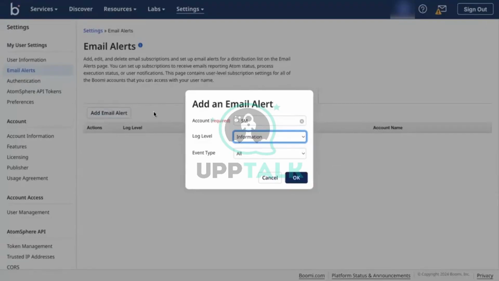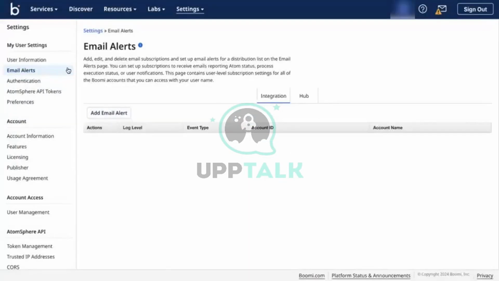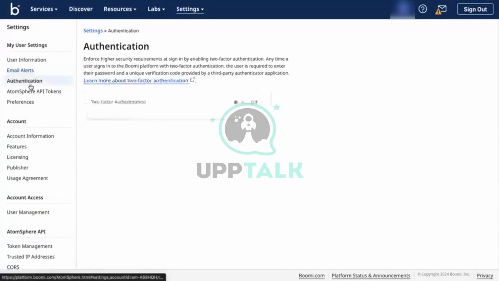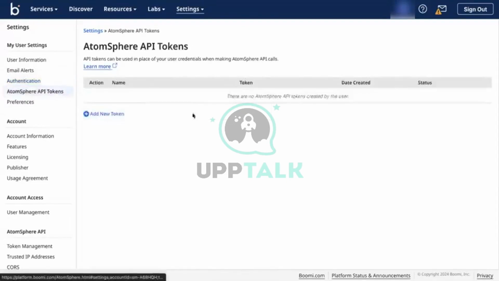This is essentially to add basic email alerts about your Atom, about its health or execution status, or just whatever user notifications. Authentication is for two-factor authentication. If you want to secure your account a little more, you set up with a message or some authentication app. You do that here.